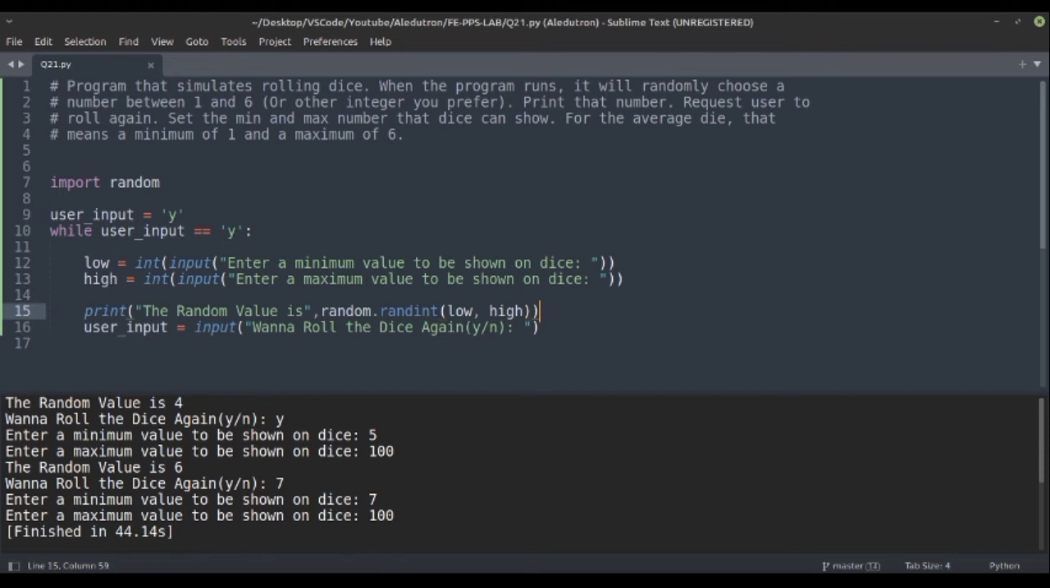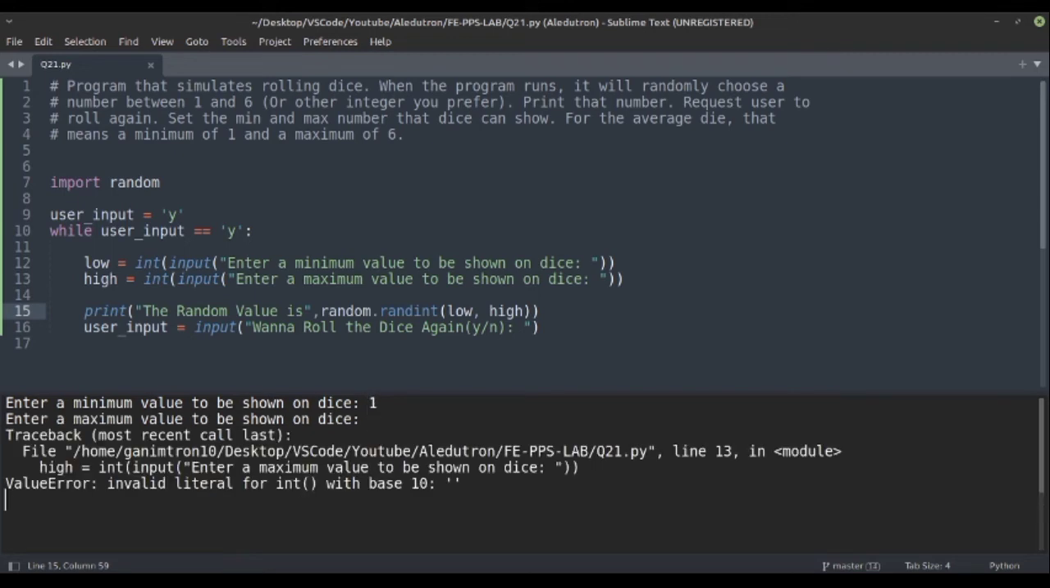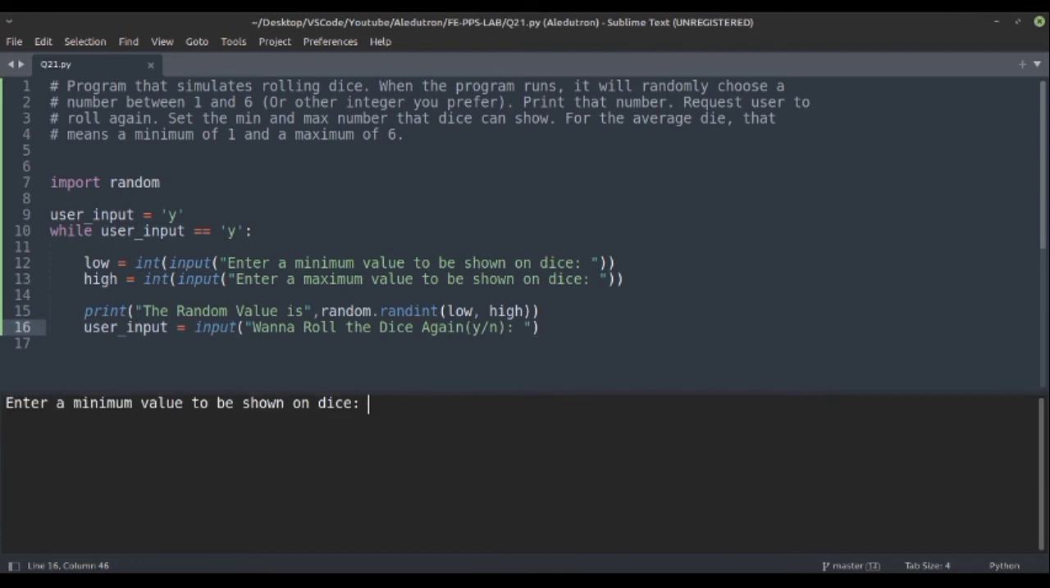So what we can do is execute this again. So it is asking, enter a minimum value to be shown on dice. So let's just take 1, and okay, so I just put an enter. So minimum value would be 1, maximum would be 6. So I'm getting a random value which is 5.